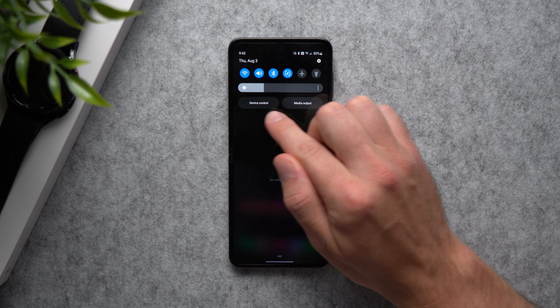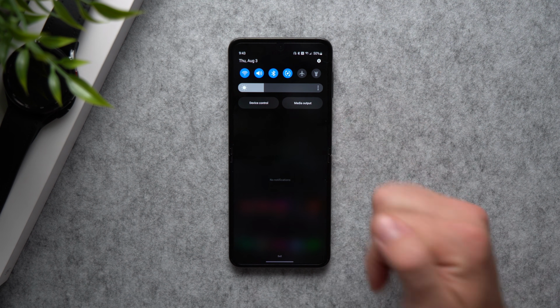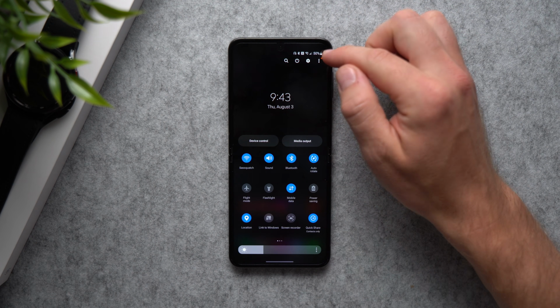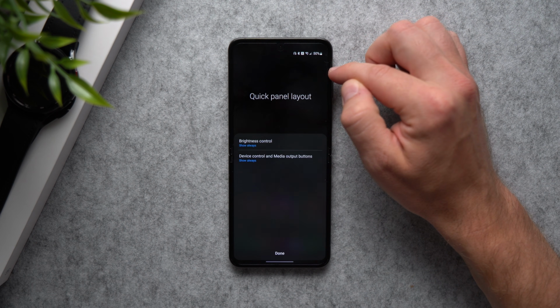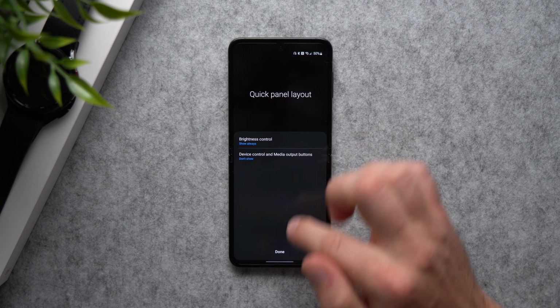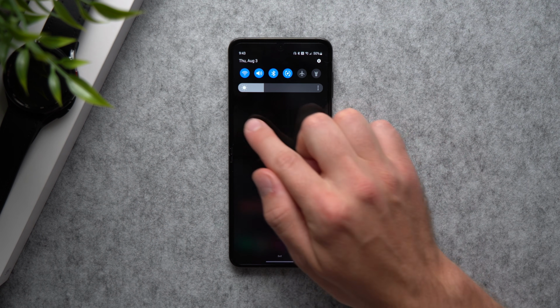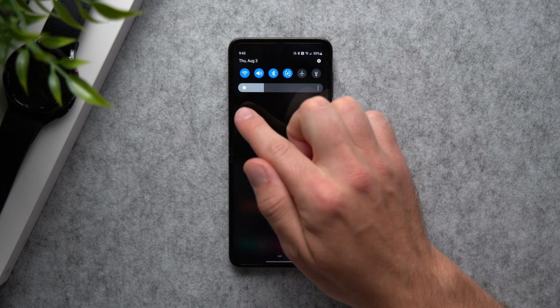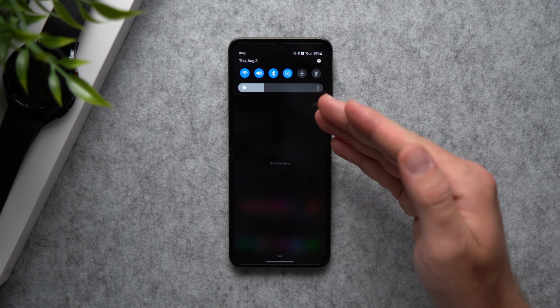Now, also we got these device control and media output buttons. I don't want these here, so we're going to get rid of them. So swipe down again, go back to these three dots, quick panel layout. We're going to go to device control and media output buttons and just select don't show. Tap done, and now you can see our interface right here looks nice and clean. We have our brightness bar and those buttons are gone.